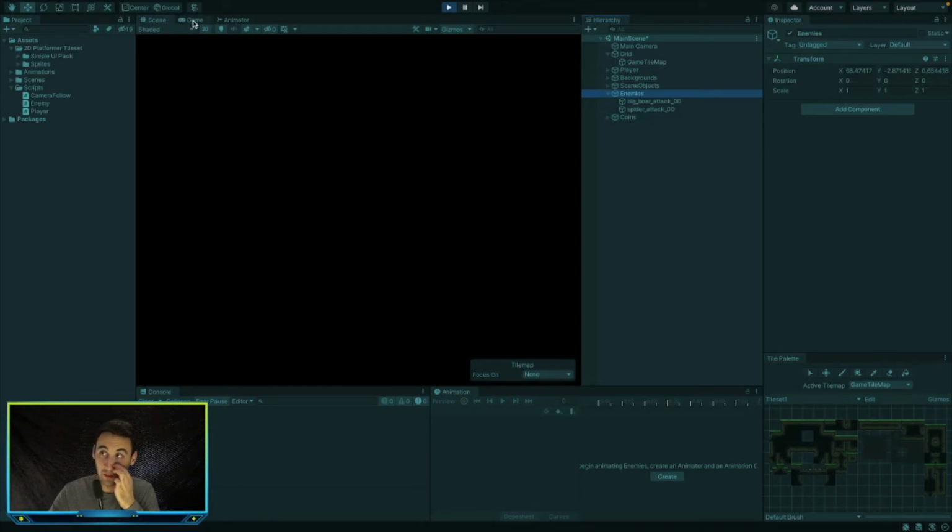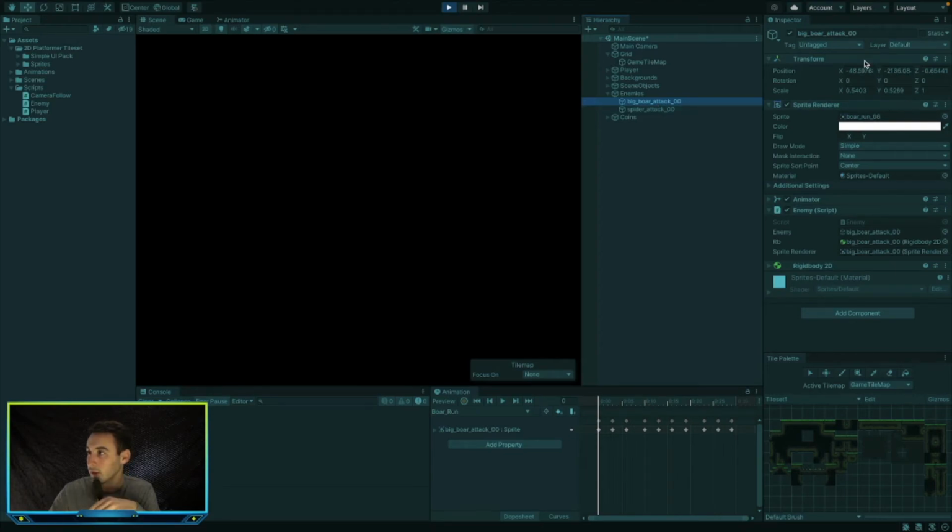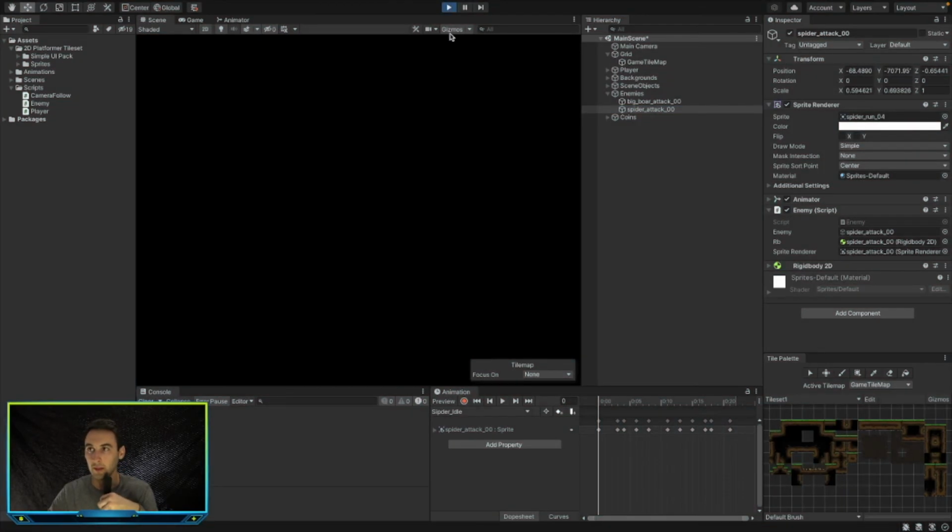But are they moving though? That's the question. As you can see, the X value is changing, so it is moving, but those are not the values that we put in. And so is the spider, but those numbers are way smaller than what we put in. Okay, let's go have a look.